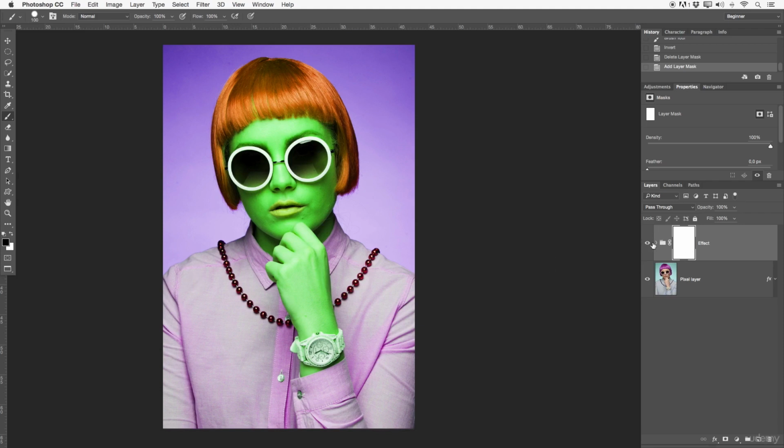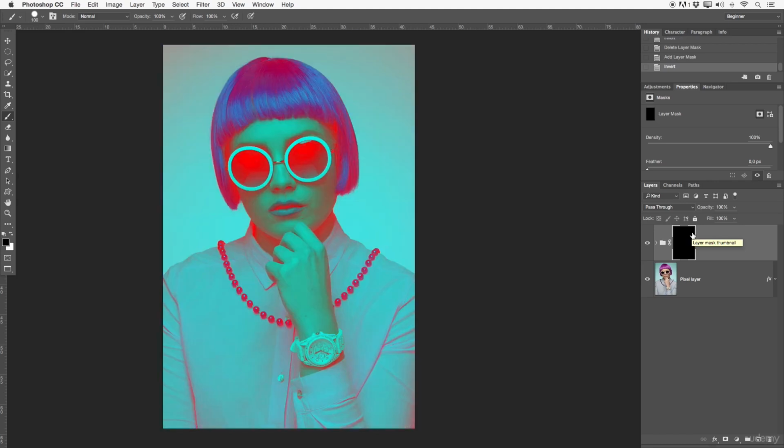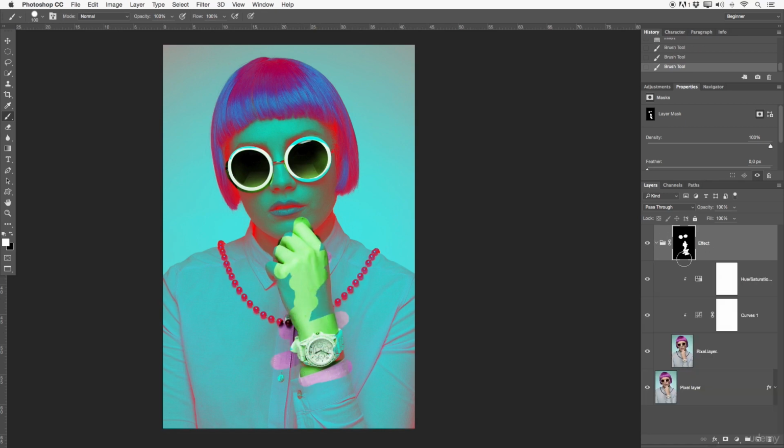And again, white shows everything. So I can, with Command I, invert everything. So it's now not showing at all. And now again, with white foreground color, paint back in with the brush on the mask only the areas that I want from my green little Hulk. And over here, as you guys get the idea. Now we are showing that. So again, masks also on groups, but only adjustment layers are creating this.